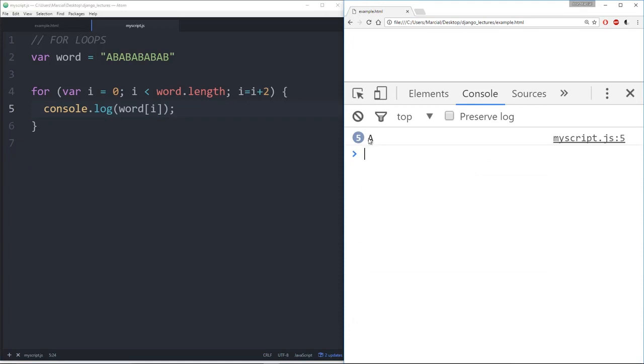Well, I can see A printed out 5 times. And if something is repeatedly input into the console, Google Chrome will actually just put a little number here next to it instead of flooding your screen with repeated code or repeated output. So this little number here represents that A was printed out 5 times, which makes sense because if you look at this, we have 1, 2, 3, 4, 5 A's in that word.